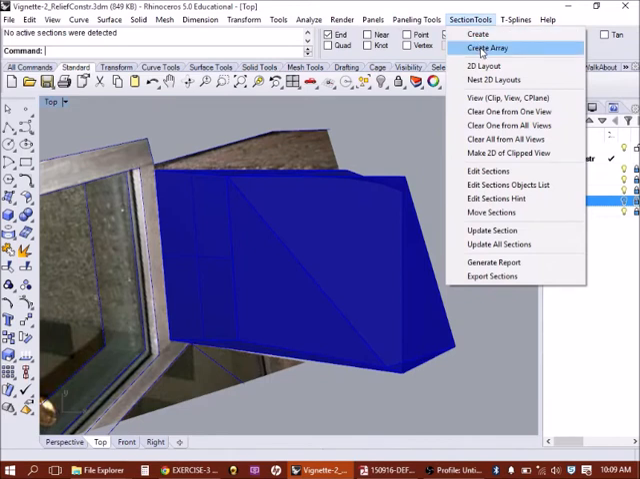So create an array. So basically what this is going to do, the Section Tool, it'll take a surface or a poly surface or whatever it is, make cuts through that surface or the poly surface, and then give you all of the profiled outlines from that. It creates separate layers, first of all, for those section cuts. So you'll have that, but at the same time, you can create a 2D layout.